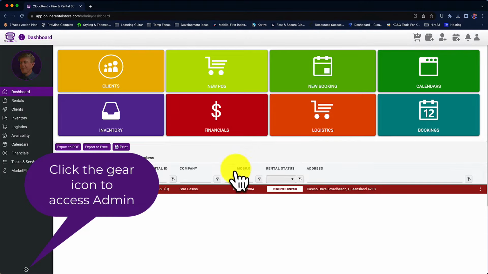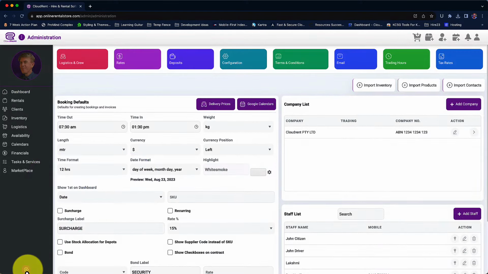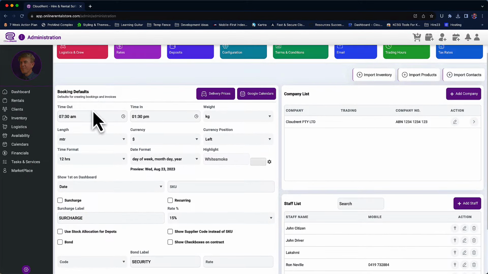Okay, so I'm going to take you through the setup of the administration. Clicking the small icon down the bottom here will take us through to the admin area. Now, first thing we see is time in and time out. That can be set to default, but it's what time you want your gear to come back the next day or whenever it's supposed to come back.